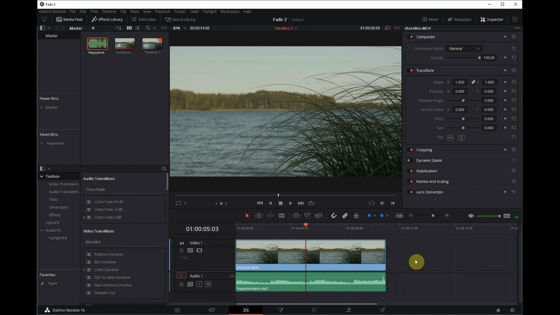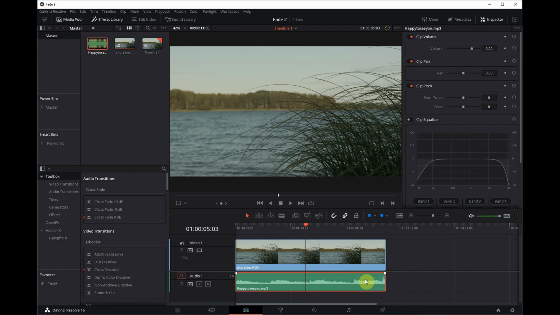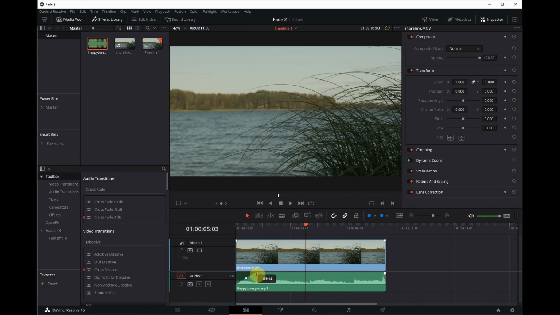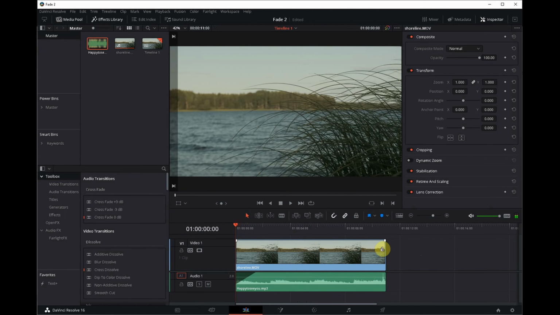Now I want to make sure that I have a nice fade in when the video starts. To accomplish this, I select the audio track, and as you can see, you have two white dots in the corners of the audio track, and you can move them like this. So what happens now, it produced a nice fade in.